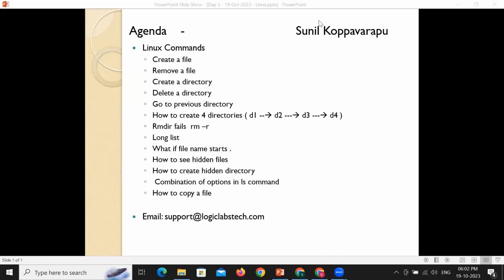By looking at this, I hope you got an understanding about today's session. In this session, we get started with practicals of Linux. We learn how to create a file, how to remove a file, how to create a directory, how to delete a directory, how to go to previous directories. These are the most frequently used commands in Linux. You need to deal with files and directories.